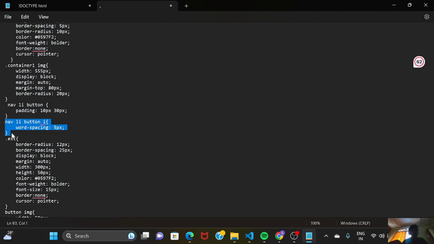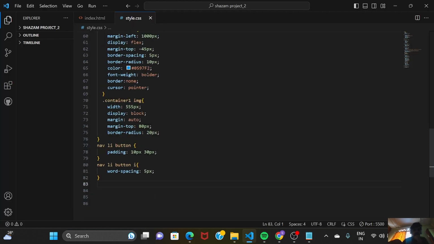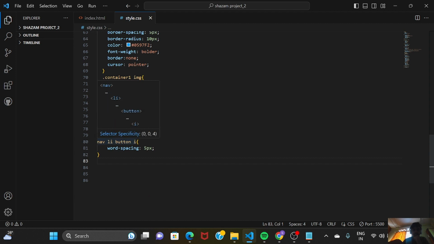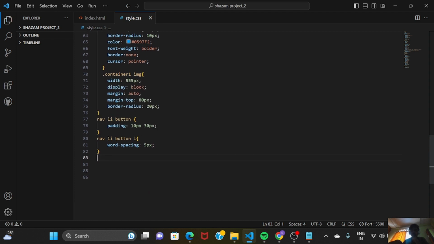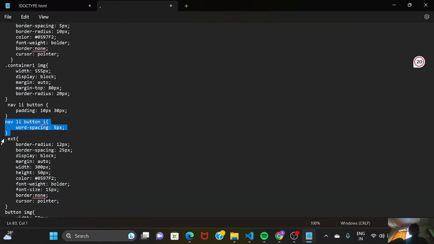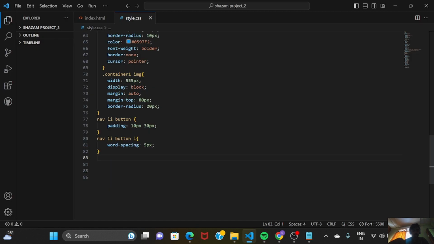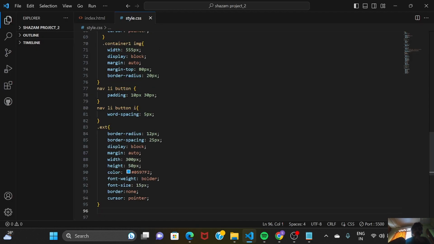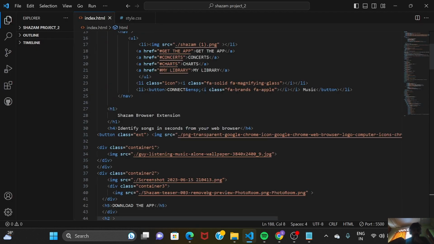So part of the icon is spaced with that nav li button. This is the space that I'm talking about in this button. This is the icon and this is the text, and here's a word space in between them. And we've taken a class called ext, so that ext.